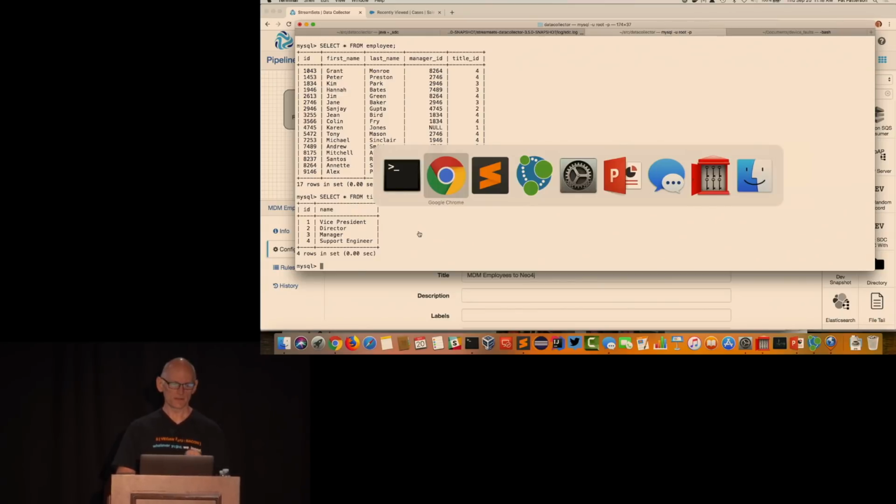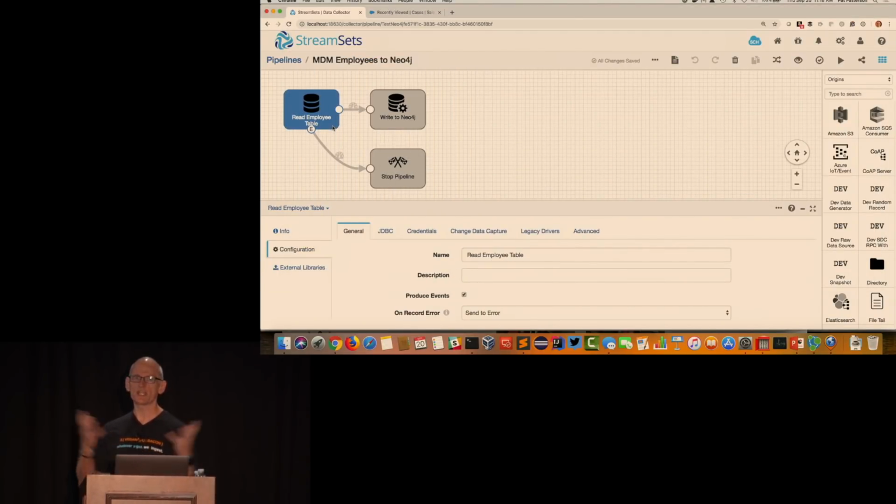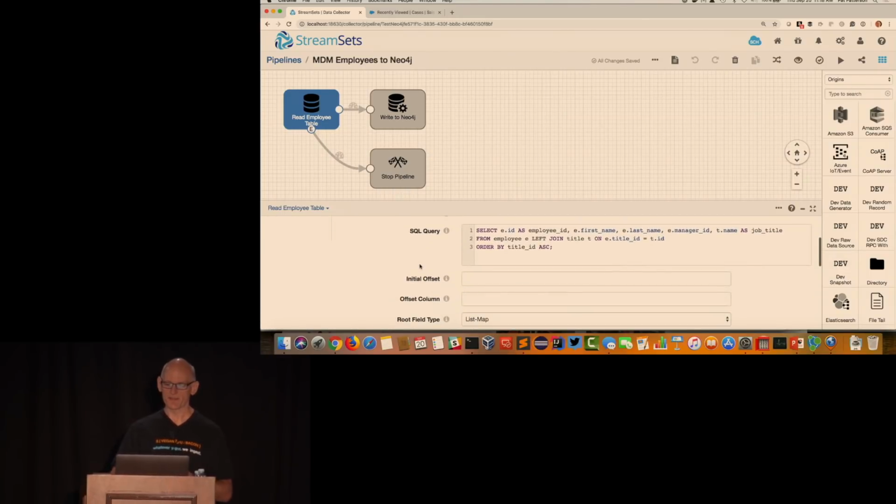So over in StreamSets, we can read this with a JDBC data origin. What we can do is actually have the database do some of the heavy lifting here.